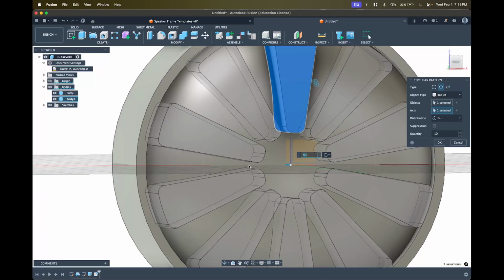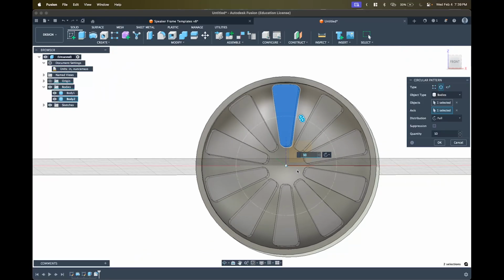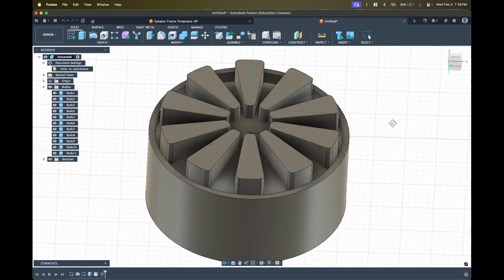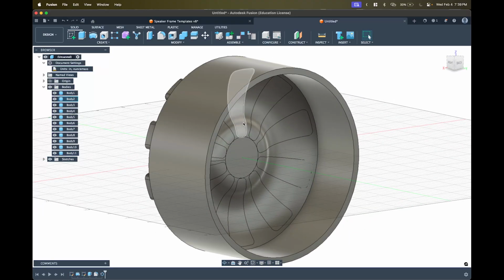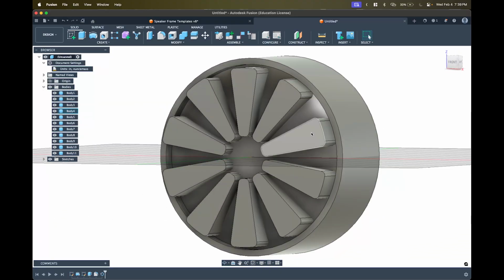Really what you want to make sure is that you don't have the corners of them overlapping. I put mine at 10 as well. Okay. So now I got 10 of those, and now I want to use all of these to cut 10 holes through our rim blank.